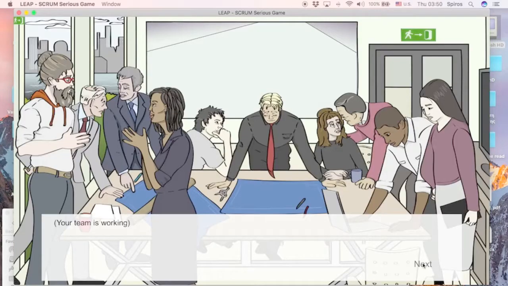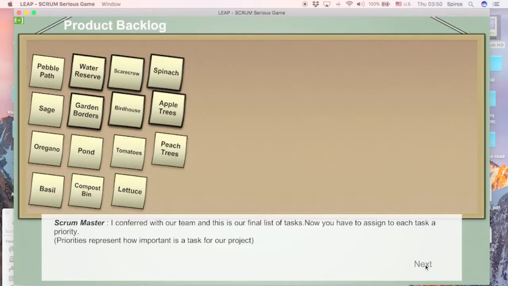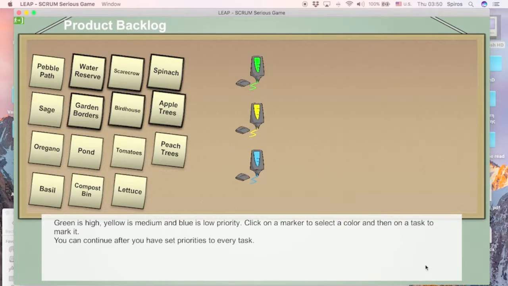The next screen shows your team working together on the project, always based on the previous information and initial decisions. Click on Next to proceed. The Scrum Master informs you about the product backlog according to what the team has agreed upon. It's time to set priorities for each of the tasks presented before.